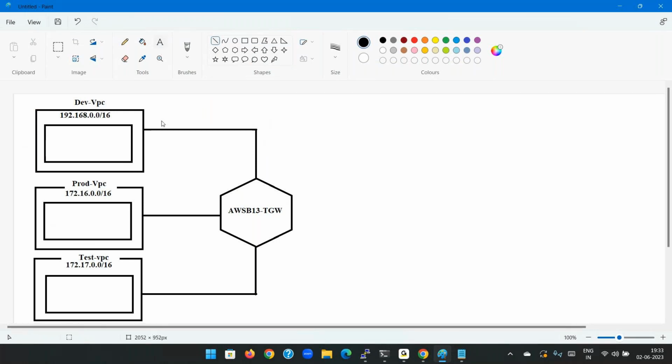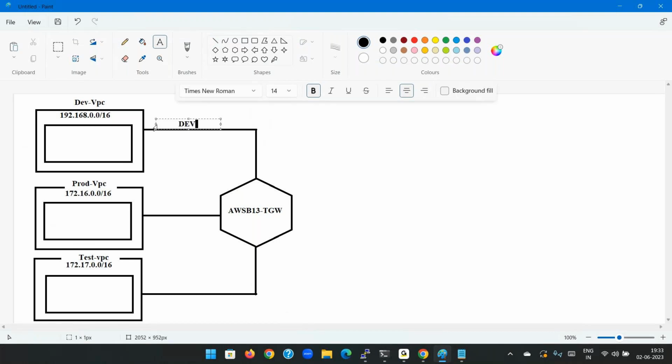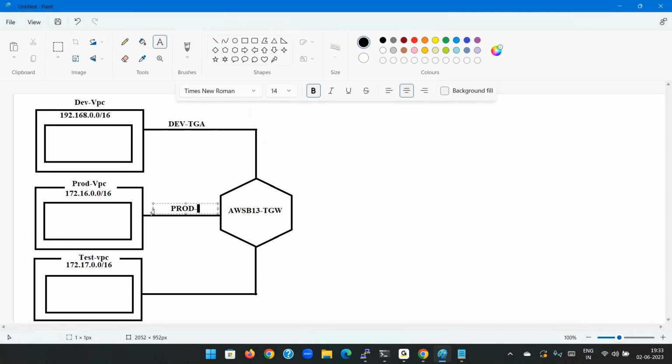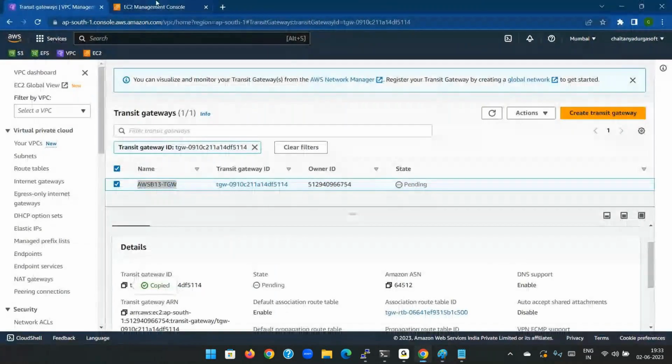So the name that I am going to provide here is dev-tga for the transit gateway attachment, and this is my prod-tga, and this is my test-tga. These are the three transit gateway attachments which we are going to create. Now let me go back to the VPC configuration. Here it is created. Now the transit gateway is created.